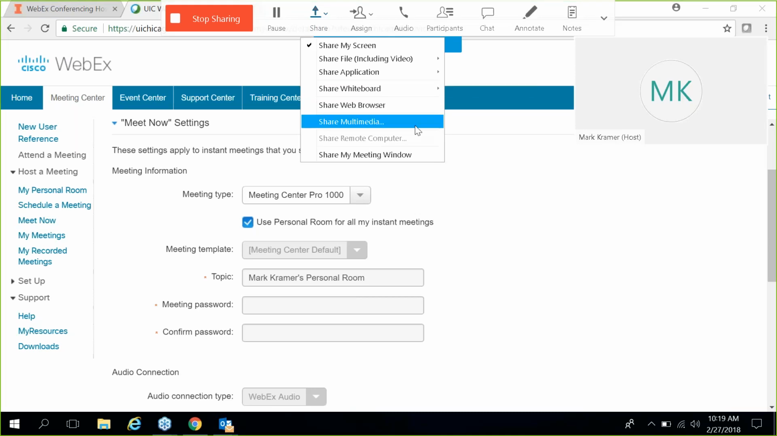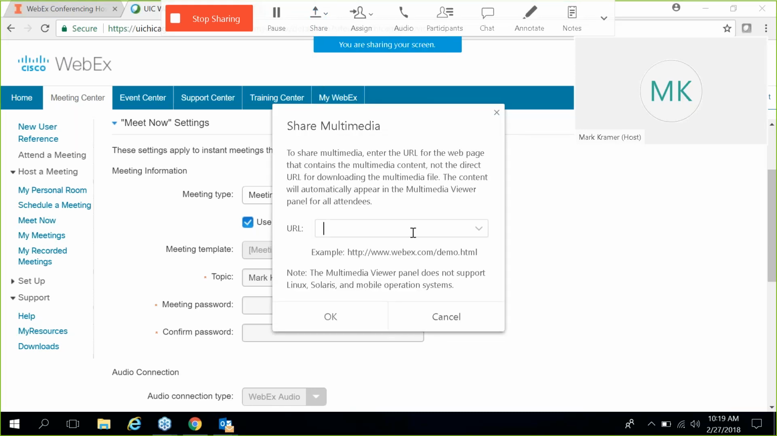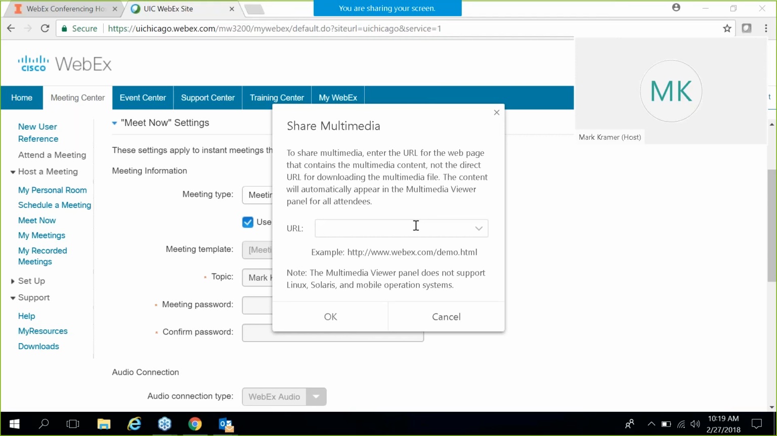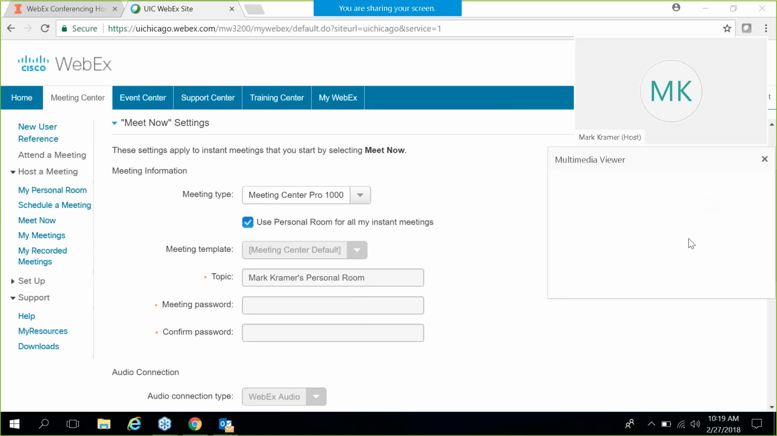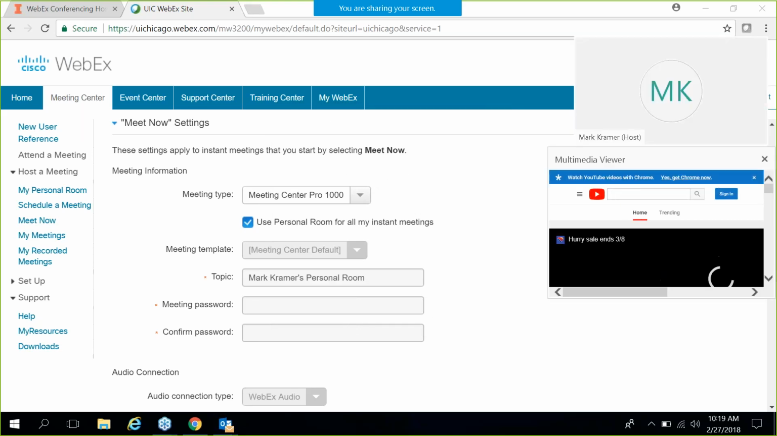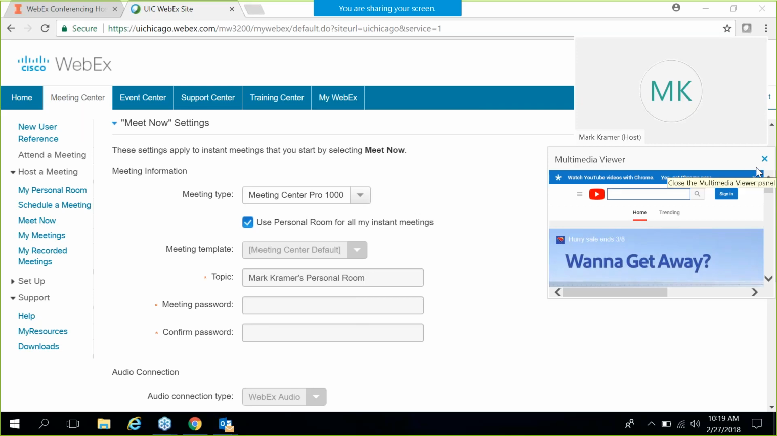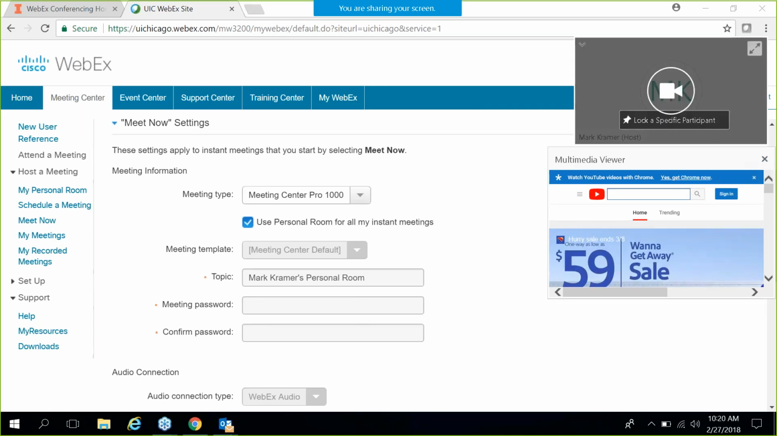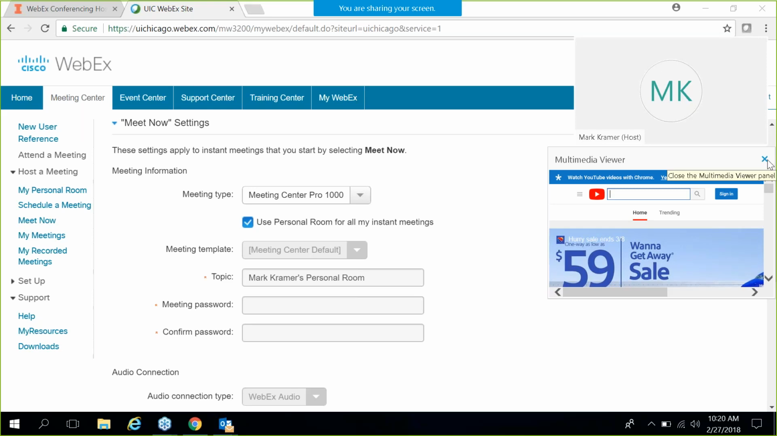You can also share multimedia. And what this will do is if you have a link, for example, let's say we have a YouTube video. We don't, but we're just going to go to youtube.com. What this will do is it will show up a little window like this in everyone's screen. And if you want to show everyone a similar training video or a website, you can do that and it will automatically show it up on their ends. And it's really cool just to keep everyone on the same page.